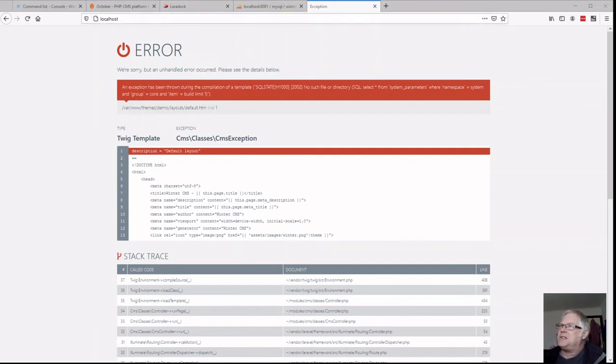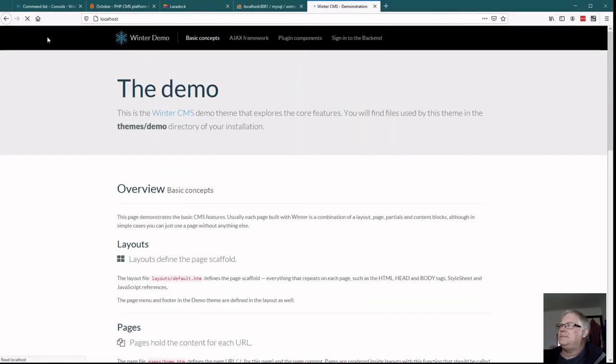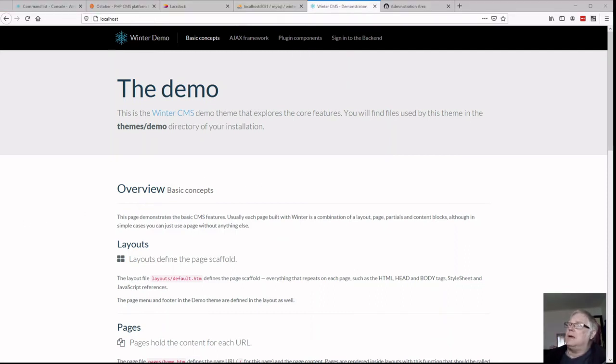Okay, back to the browser with our error. Let's see if running the installation has got rid of that. Beautiful. Okay, let's see what we've got here. We've got the basic demonstration page for Winter CMS, which is a fork of the October one. So if you're used to October, this will all look fairly familiar. Slight change in colour scheme and logo, but pretty much the same sort of thing.